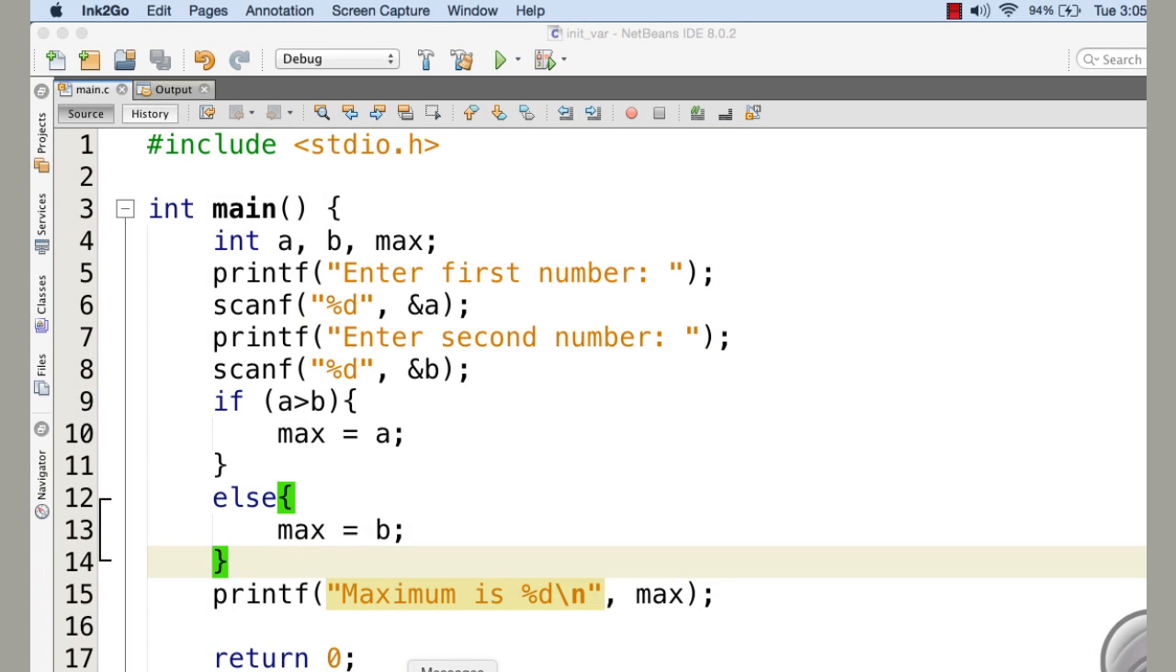This particular programming example finds out the maximum of two numbers given from the keyboard using if-else statement. You can see that we have used the scanf to take the first number here, and scanf assigns the first number to variable a. Then here we are asking for the second number using this printf, and the second number is taken by the scanf and assigned to the variable b.